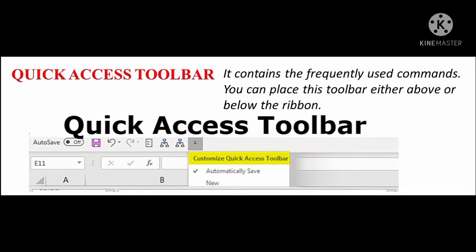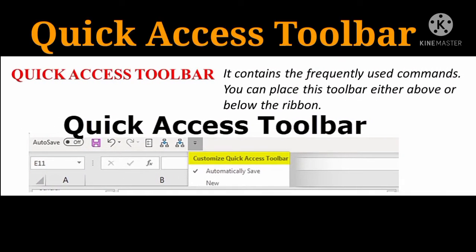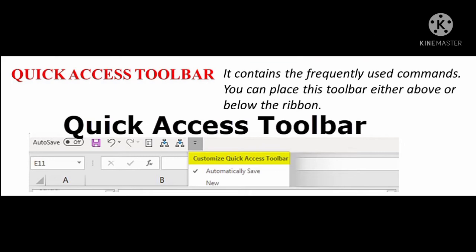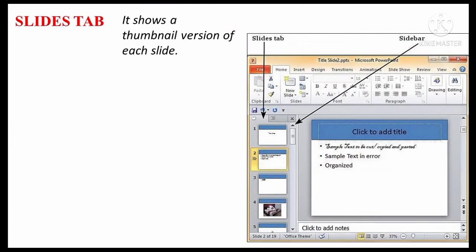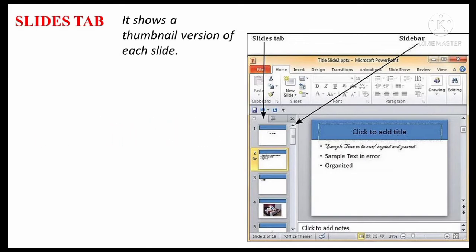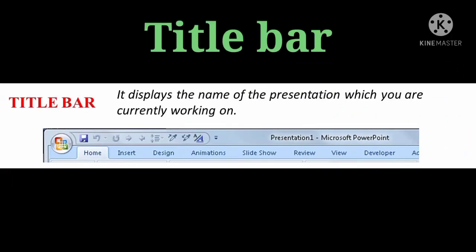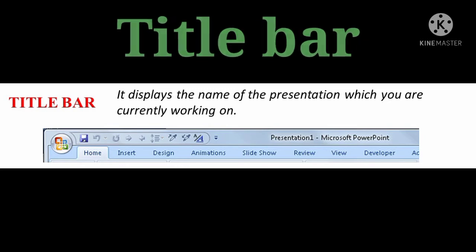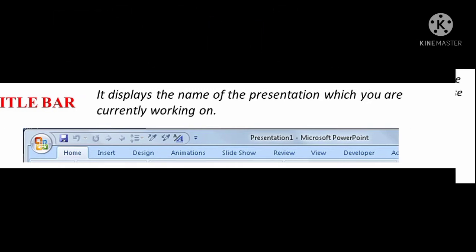Quick access toolbar. It contains the frequently used commands. You can place this toolbar either above or below the ribbon. Slide tab. It shows a thumbnail version of each slide. Title bar. It displays the name of the presentation which you are currently working on.